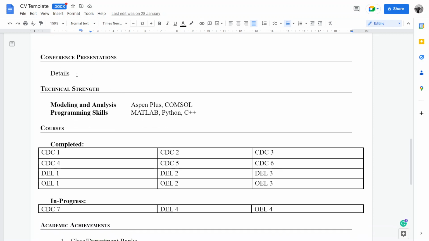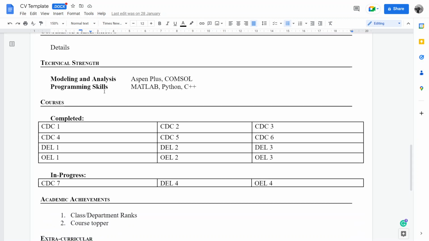So you can mention it: if it is a conference, who conducted the conference, when it was conducted, what is the name of the conference, and what is the title of your project. If it is in a journal, you have to mention the authors, what the topic is, which journal, etc. Okay, and then comes your technical strength.